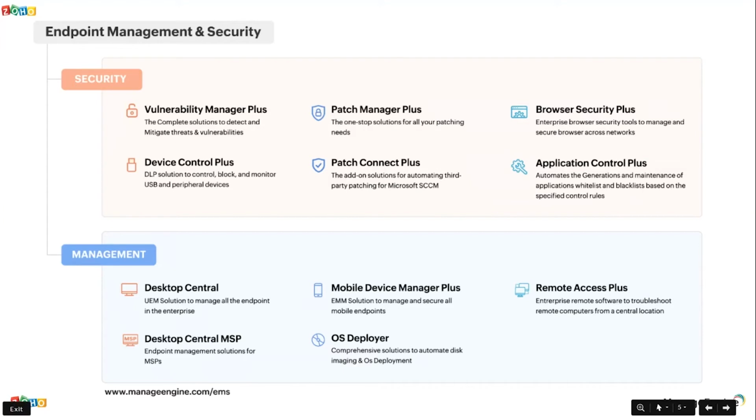So mobile device management can be handled using Mobile Device Manager Plus, and we have a remote management solution to troubleshoot computers remotely from a central location. The solution is Remote Access Plus. And for managed service providers, we offer a whole endpoint management suite as Desktop Central MSP. And we have an OS imaging solution for automating the disk imaging, which is OS Deployer. These are the two different categories under endpoint management and security for ManageEngine.